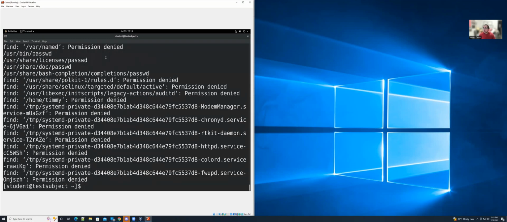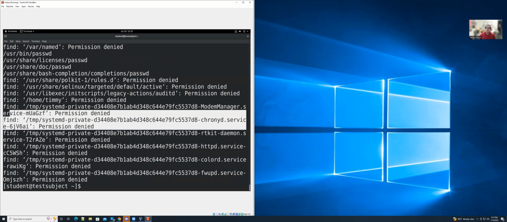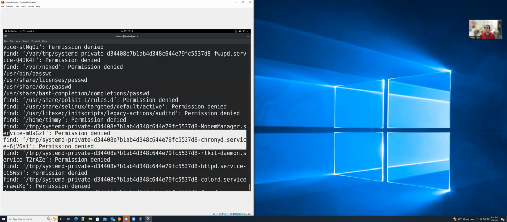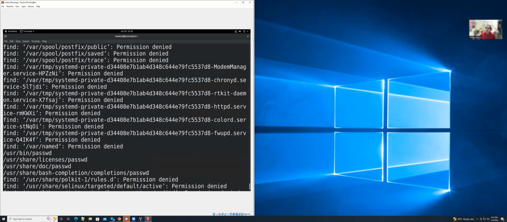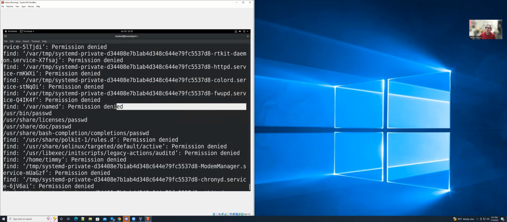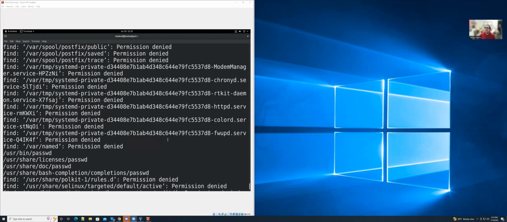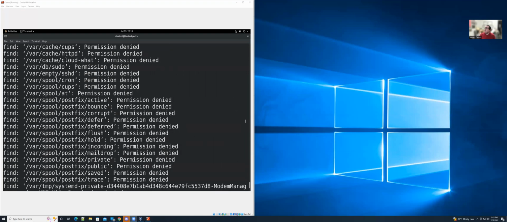Notice right here, I get a lot of errors, these permission denied messages. I want to trim off this gobbledygook. These are my errors, permission denied. So we're going to use what we know so far. We're going to touch on redirection, on how to redirect these error messages, so that it cleans up the screen a little bit and I can find what I'm looking for.